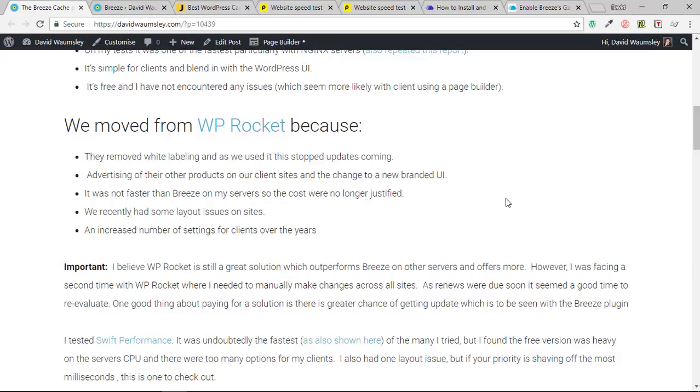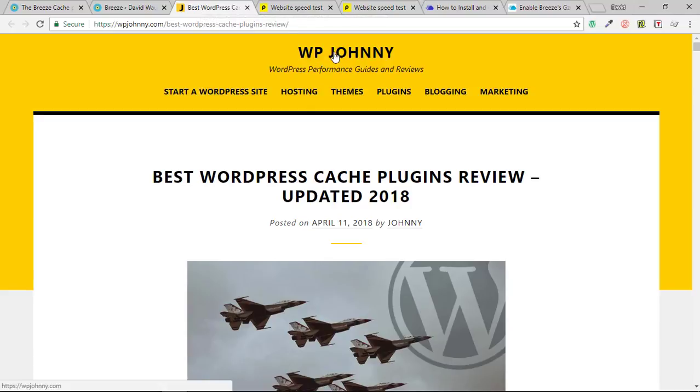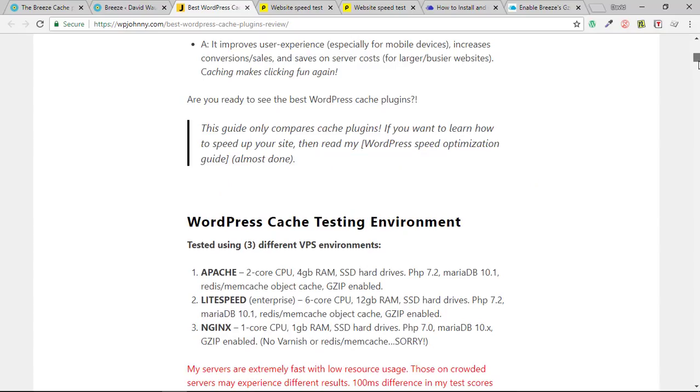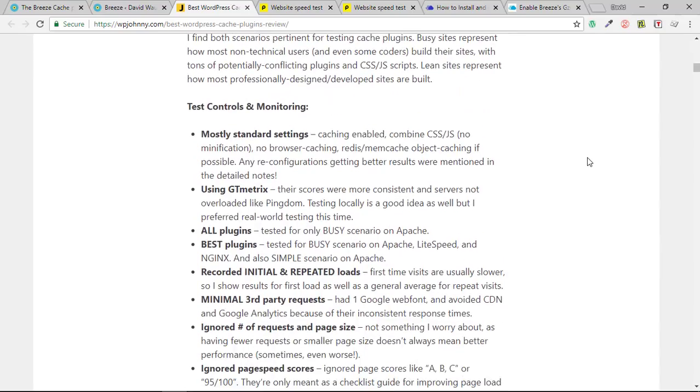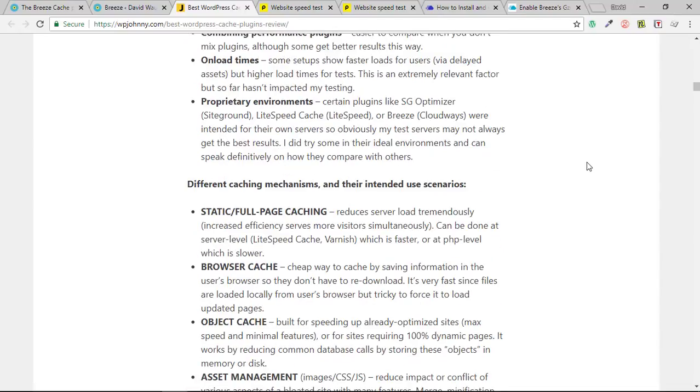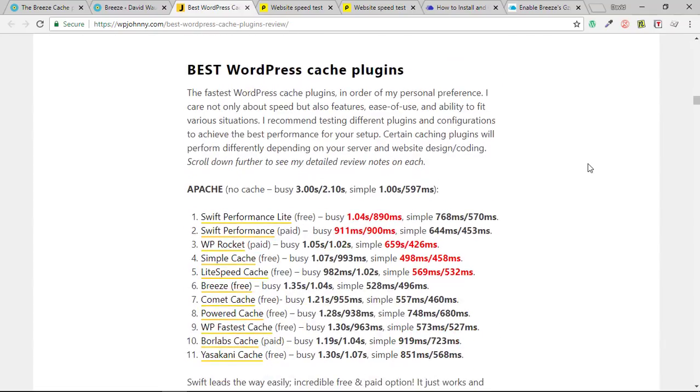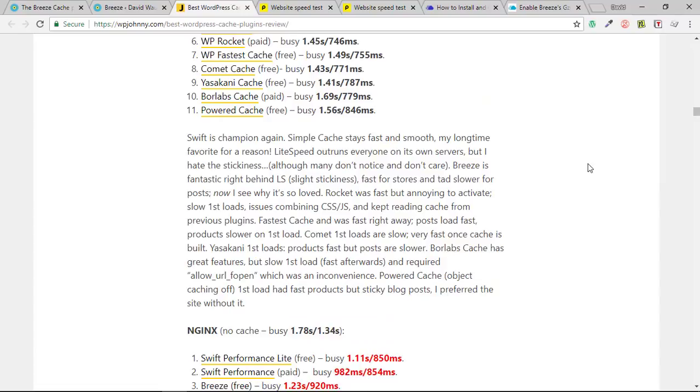So at the same time I was doing this, it was quite interesting. There was an article that came out by WP Johnny. He's somebody in a lot of Facebook groups that I'm in, and he did this great review. What a lot of work he's done to test out various different caching plugins on different environments. And in fact, when I started testing Breeze, I hadn't actually tested it on NGINX, but let's just see if I can find that there.